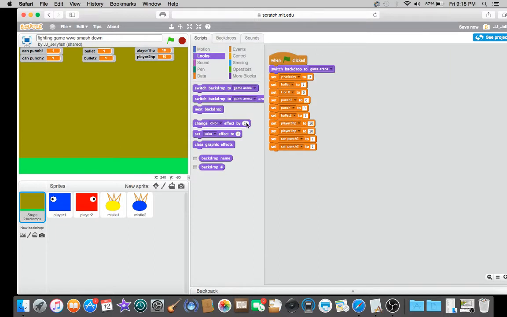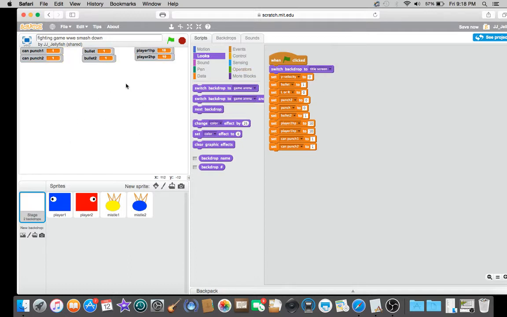And also, switch to backdrop. So when green flag clicked, you should switch to backdrop title screen. If I do this, we're on our title screen, even though there's nothing on it. These are just all the variables being set up. There's a few that you probably will not have because I just added them for testing purposes. You should have them all in one place.